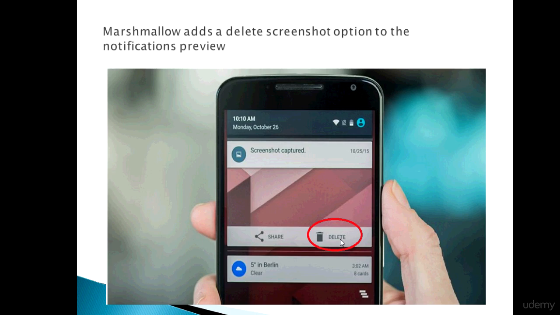So why is it required? Basically, this may not seem to be a very big deal, but if you are a person who takes hundreds of screenshots a day, it's hugely convenient because you no longer have to go into the gallery to delete a poorly timed or duplicate screenshot.